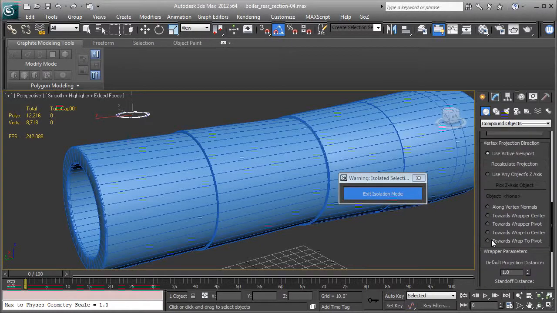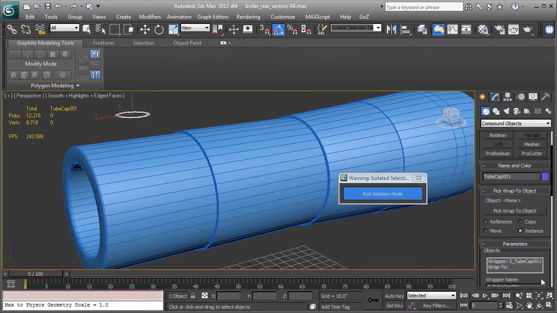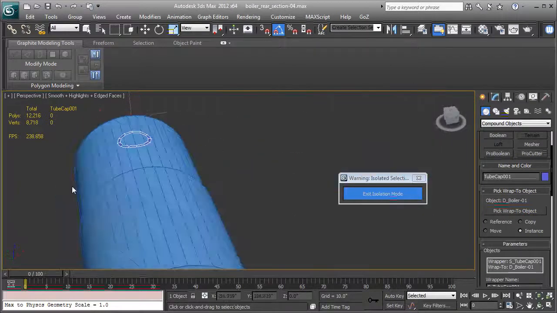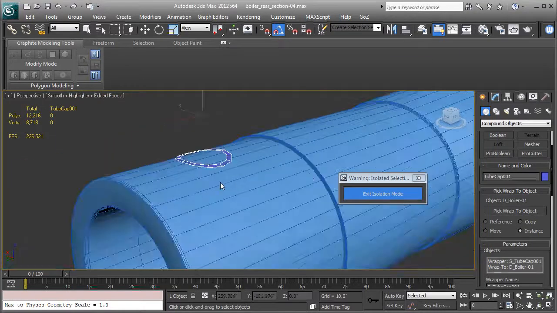That's set now. We'll also want to click along vertex normals. That's right here. And that's just going to tell the object to conform to the normal direction of the mesh below, which is exactly what you want it to do. And now you'll see up at the top we have a Pick Wrap To object button. So we're going to click on that, and then we are going to click in the viewport on the furnace or the boiler mesh, and you see that the stack now conforms roughly, no, not even roughly, very well to the shape of the boiler.